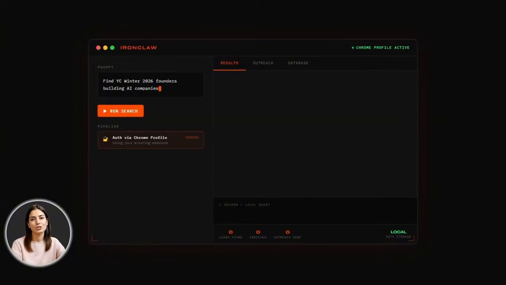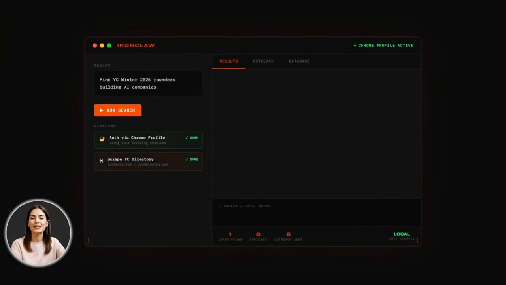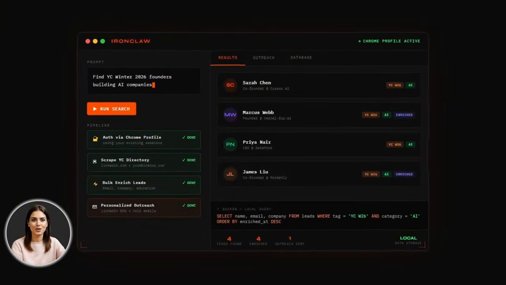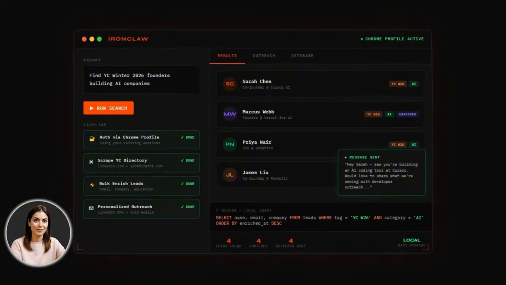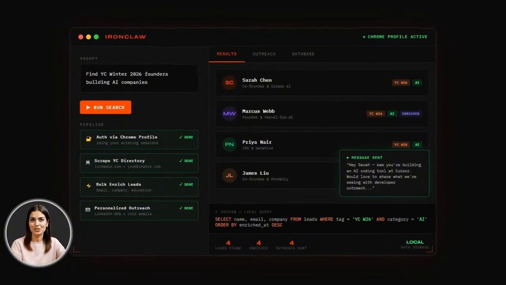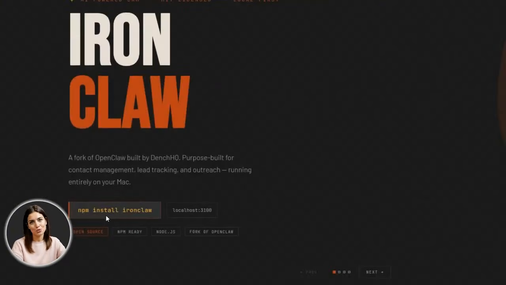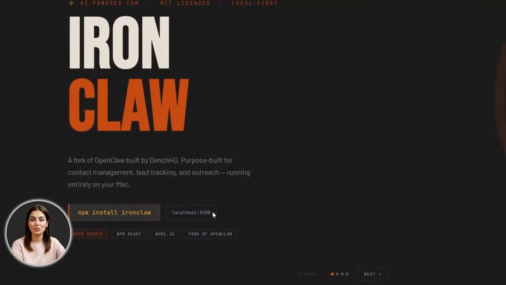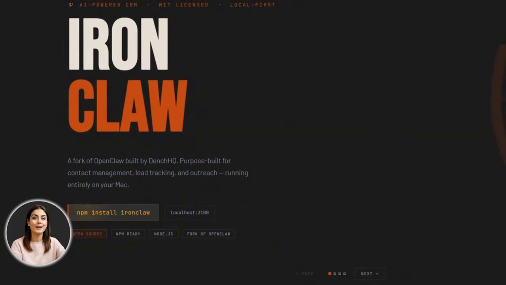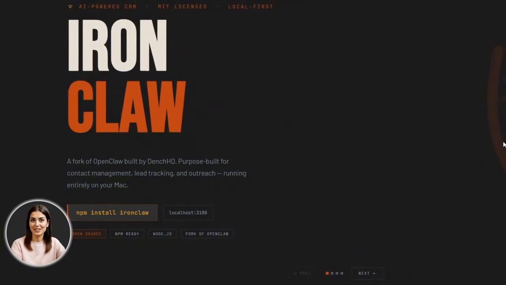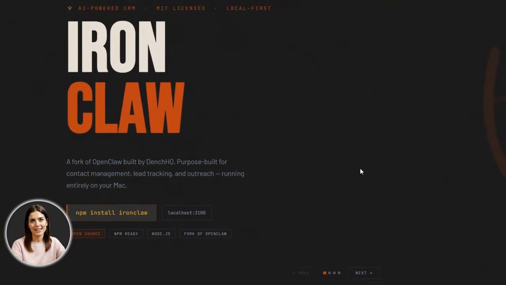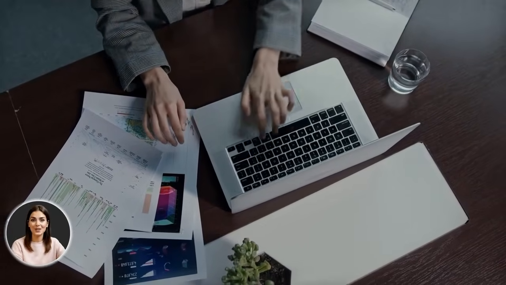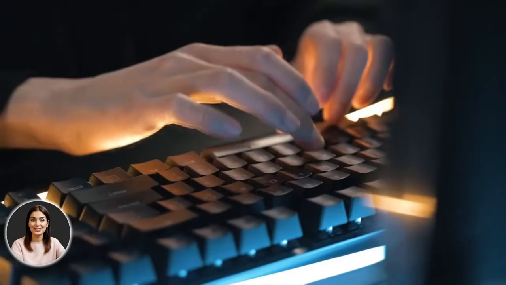Once you have leads, you enrich them in bulk. LinkedIn URLs, emails, company info, education history, all filled in automatically in the background. Then you set up outreach, personalized LinkedIn messages, cold emails, follow-up sequences, each customized per contact with real-time status updates. Everything is tracked in a local DuckDB database. Your data stays on your machine. You query it in plain English, and IronClaw handles the SQL behind the scenes.